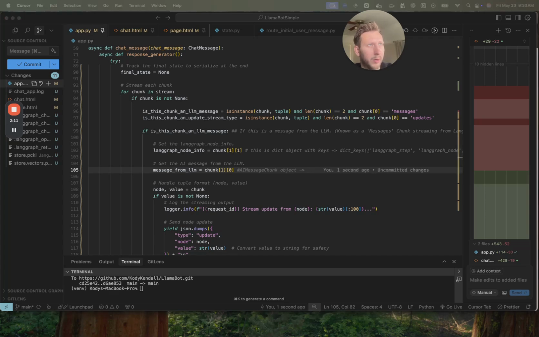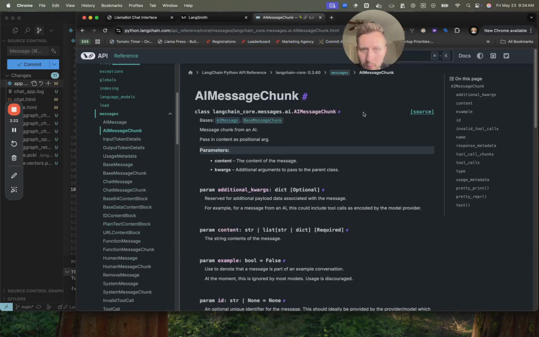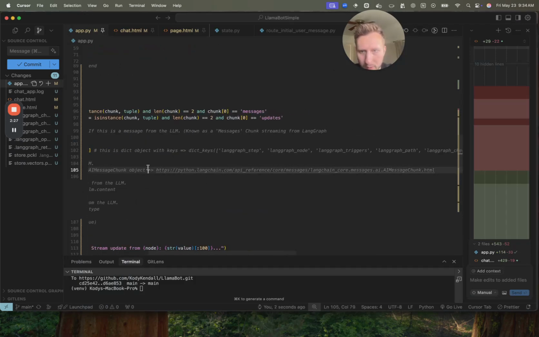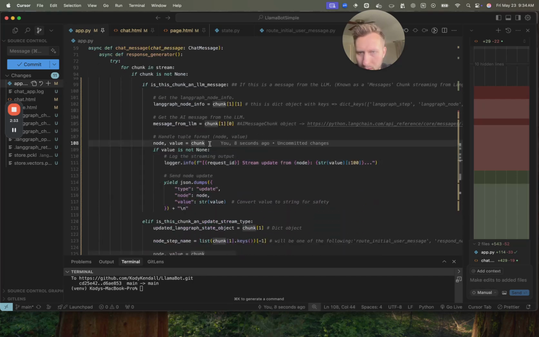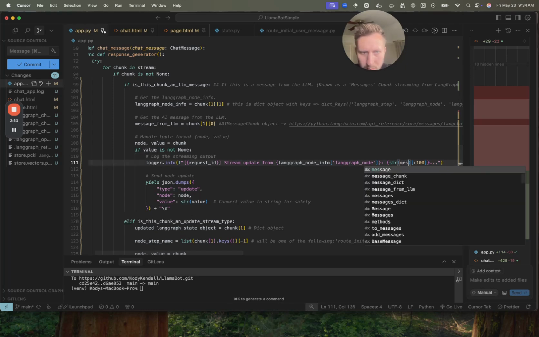In fact, let's even grab the LangGraph AI, or I think it's a LangChain primitive. Yeah, it's this one right here. Yeah, this AI message chunk. So I'll even put this link in the source code just to make it really easy. AI message chunk object. Okay, so message from LLM. Node value. And then as far as node, we can even say LangGraph node info, LangGraph node. And then as far as this value, instead of calling it value, let's just call this message from LLM.